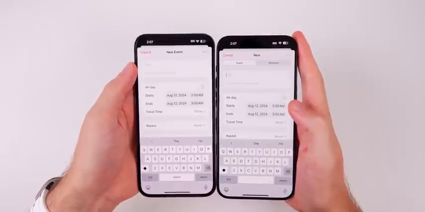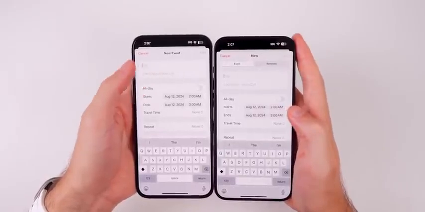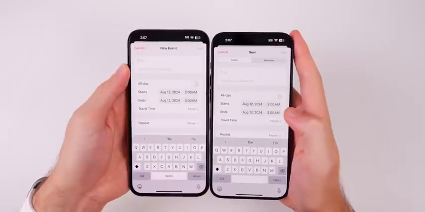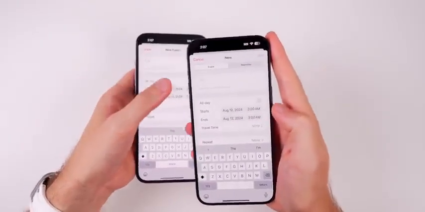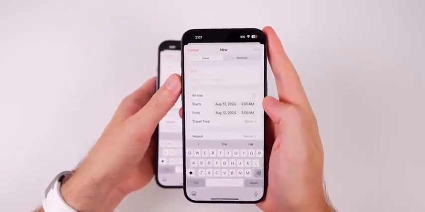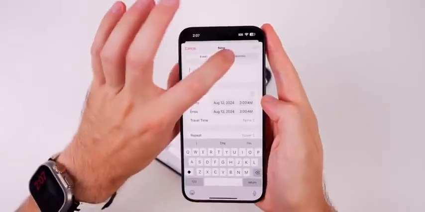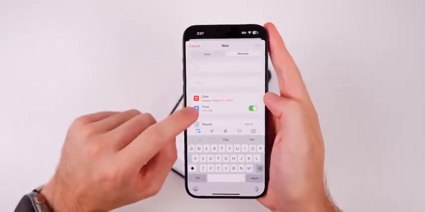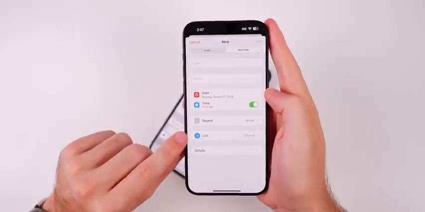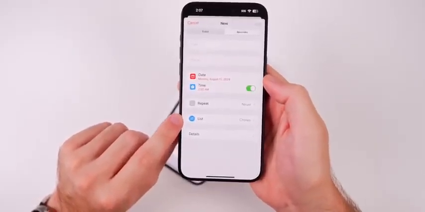When you go to create a new event in the calendar, it now just says new instead of new event. And that's because now with iOS 18, the calendar application is fully integrated with the reminders application. So from the calendar, you can either create an event or you can create a reminder and you can set the date of it right here. You can even add it to a specific list that you have set in the Reminders app.